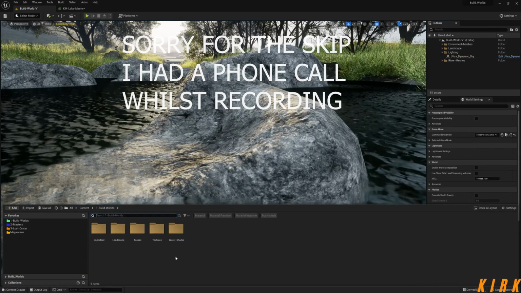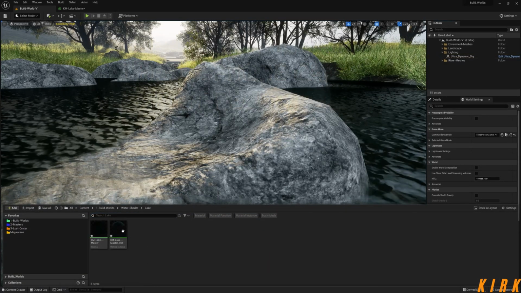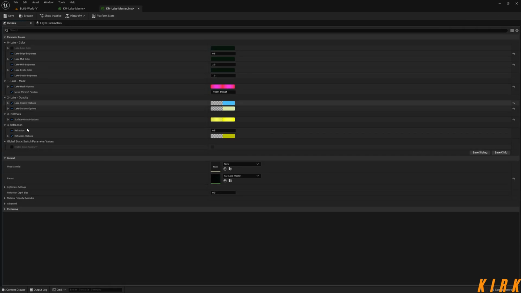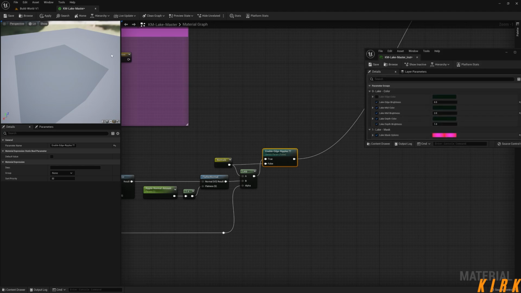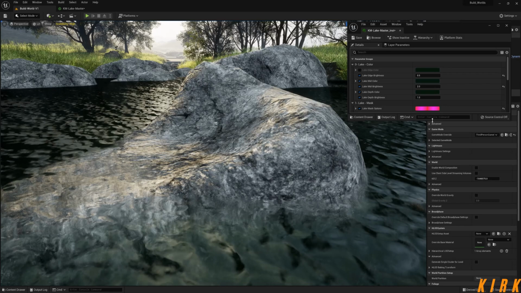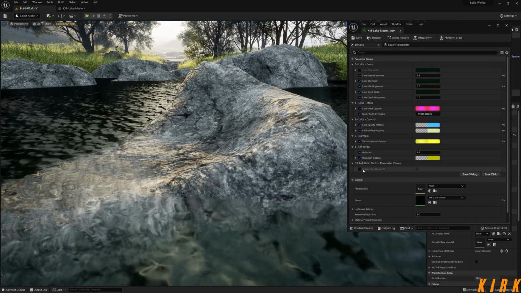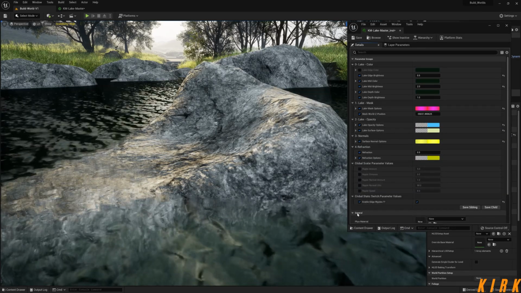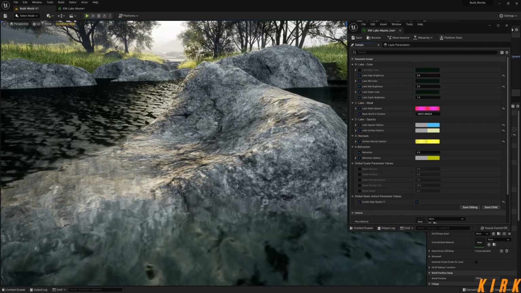We're going to come to our content drawer, water shader, lake, and open our material instance. And you'll see here we have enable edge ripples. I'm going to fire that in there. I hope this works after all this laughing and joking. So I'm going to hit that, and then we can just enable this, and our options will pop up.